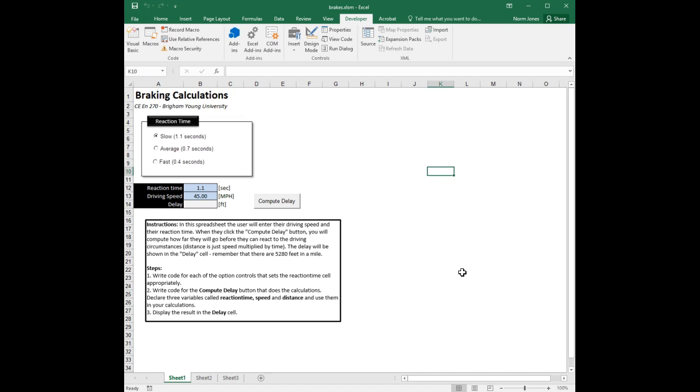And so the way this is set up is we have three option controls here, one for slow, one for average, and one for fast. If you're slow, it takes 1.1 seconds to put your foot on the brake. If you're average, it's 0.7 seconds, and if you're fast, you can do it as quickly as 0.4 seconds. And so the user is going to click on one of these buttons to select a reaction time, and that number will be echoed to this cell B12.